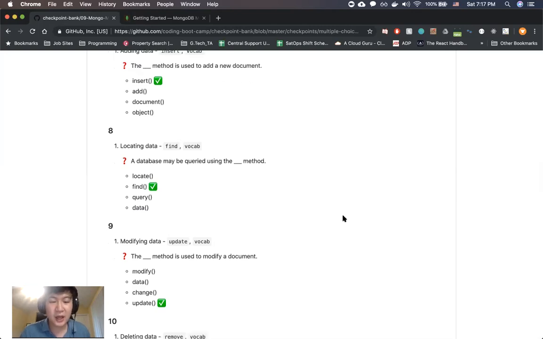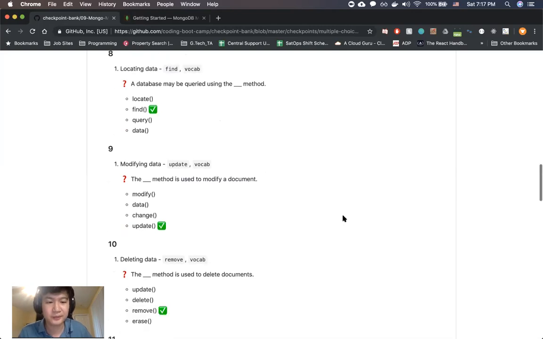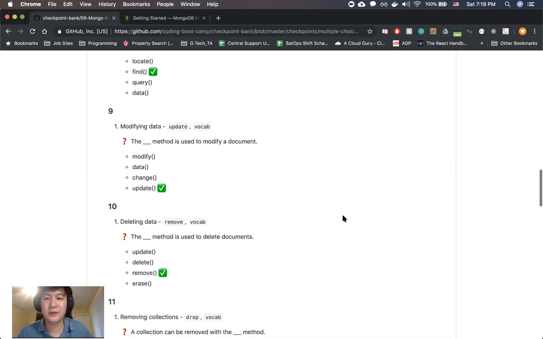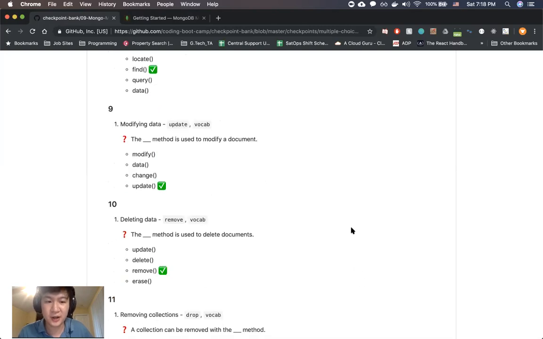Modifying data. The update method is used to modify a document, right? So it will be similar to the update table that you guys are used to in MySQL, nothing new. The remove method is used to delete documents. Again, if we need to look at it, we can look through the documentation there.